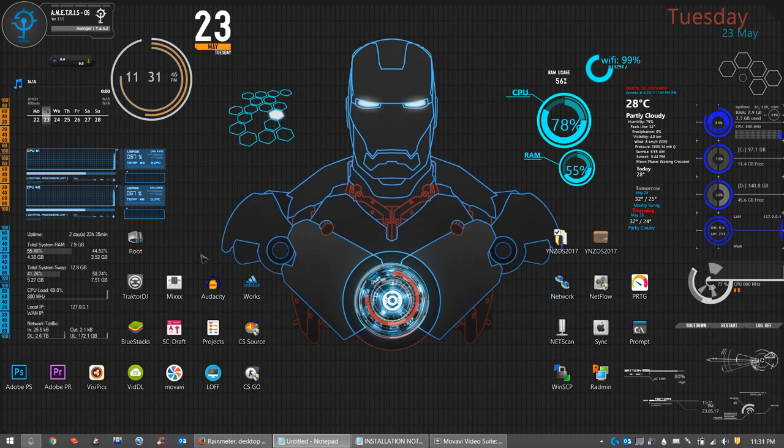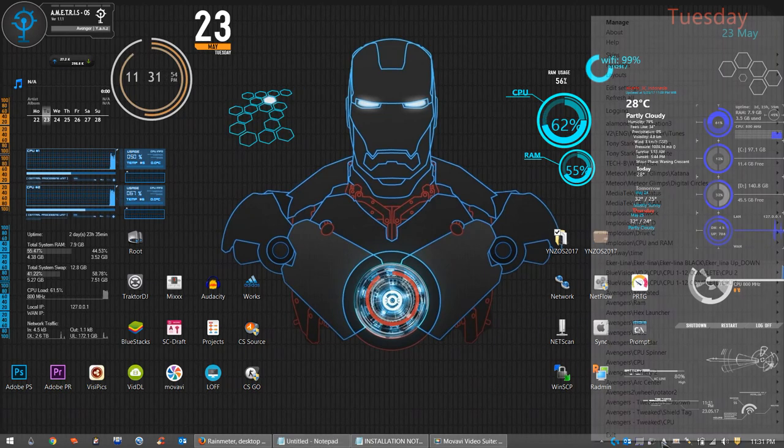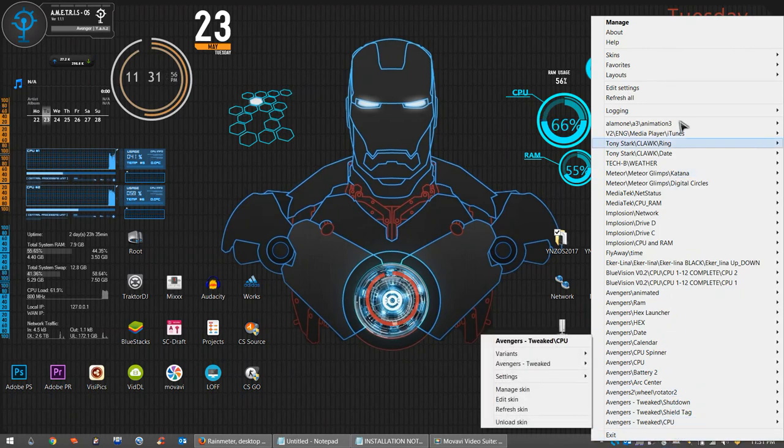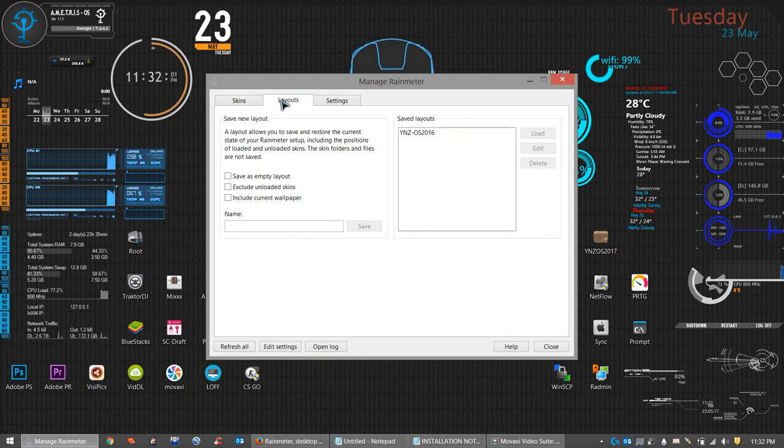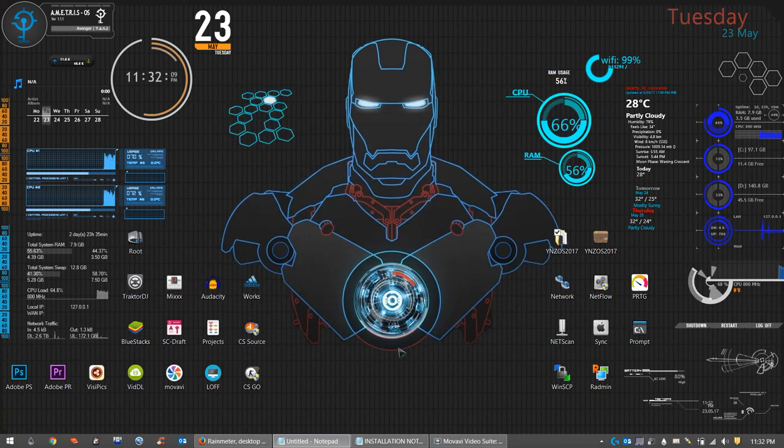Because this is my configuration, it automatically opens the configuration that I shared with all of you. But if it is not showing up, you just right click the Rainmeter icon in the taskbar area, and you go to Manage, and you see the layout, you choose the YNZ OS 2016 and you choose Load. And voila, the configuration will show on your desktop or your laptop, the same as mine.